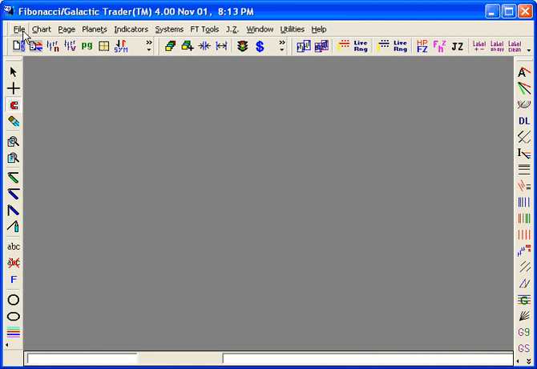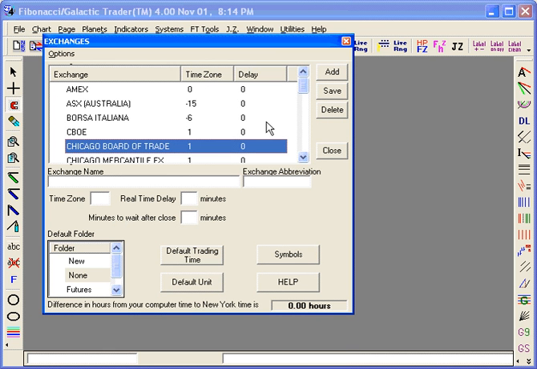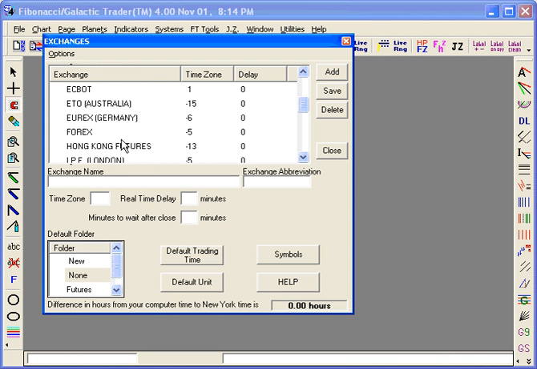Then if you come here when you start the program and you have File, Exchanges, Edit Exchanges, and you already have Forex there, you don't need to do all that I did now. The only thing you need to do is make sure that you have -5 there if you are Eastern Time, -6 if you are Central Time, -7 Mountain Time, -8 if you are Pacific Time, 0 if you are GMT time, and make sure that the Forex time zone is correct. If it's not, just click on it, change to the number that's correct for you, and click save. Otherwise, keep it as it is.